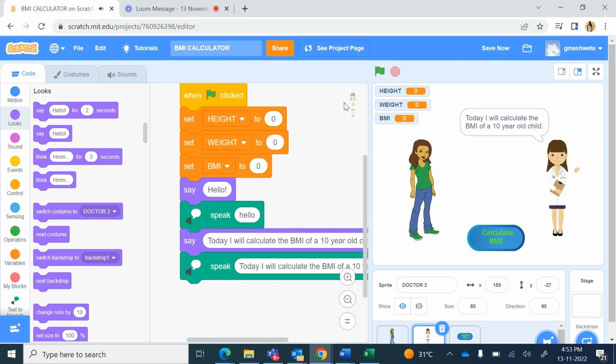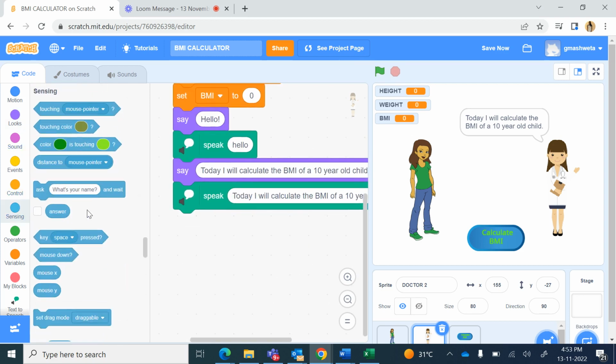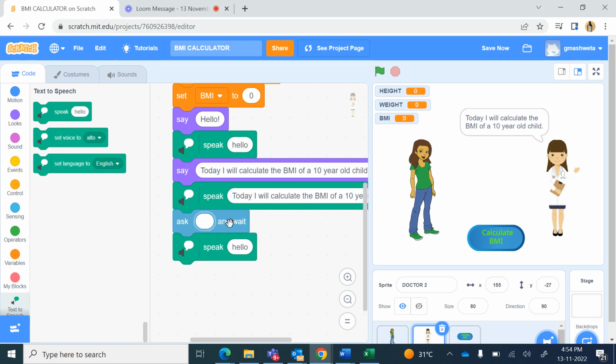Yeah, this looks good. Now we will be asking using the sensing ask block. The doctor will be asking, what is your weight? And you can also use the text to speech speak command. Same block, Control C, and Control V.